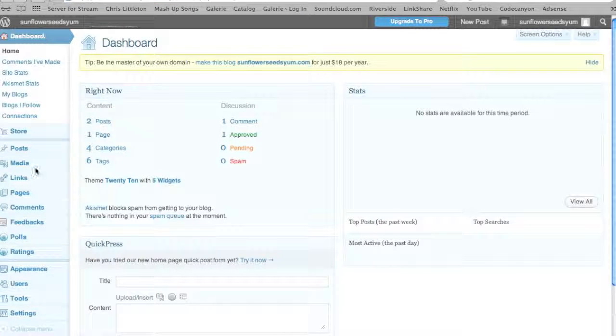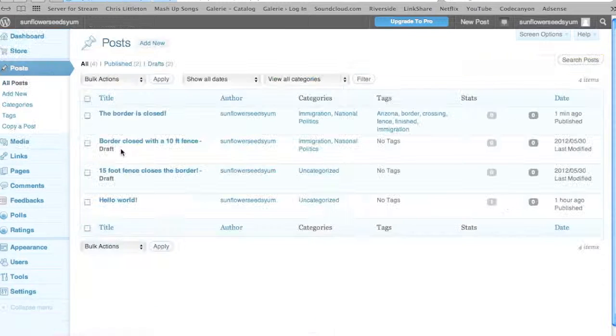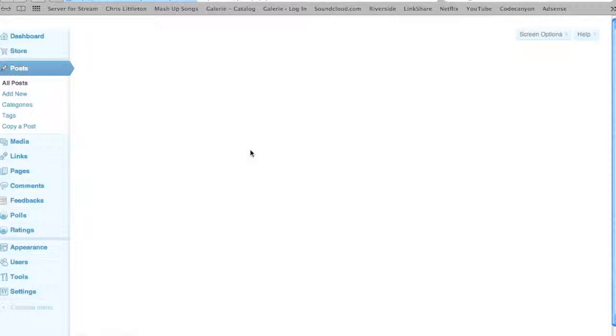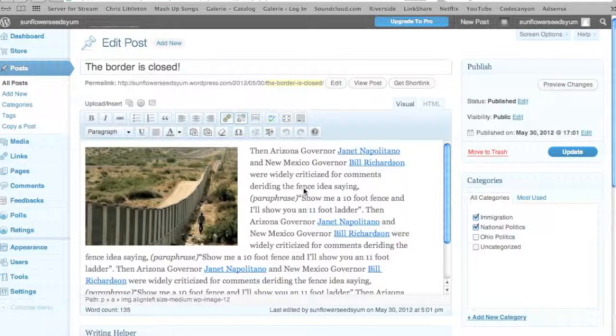Excuse me. Let's say you come back 3 weeks from now, and you go, there's a stat that's wrong in that, I need to fix it. You go to post, all post, you find the one that you were working on. Obviously I've been messing around with some of my things and didn't do it right. So the borders closed what we were working on. Click edit. And you say, oh, it's actually New Mexico. You know, obviously this is wrong.